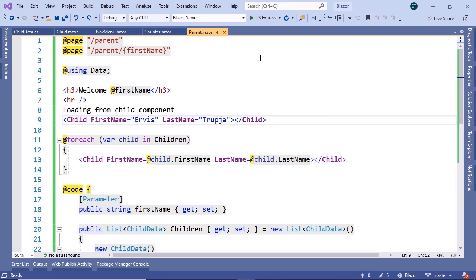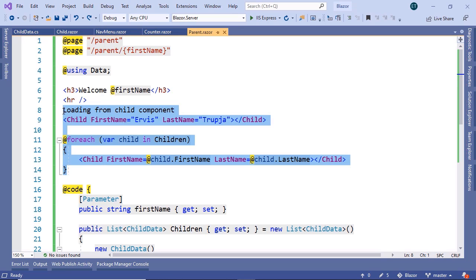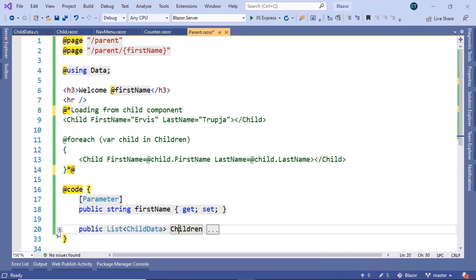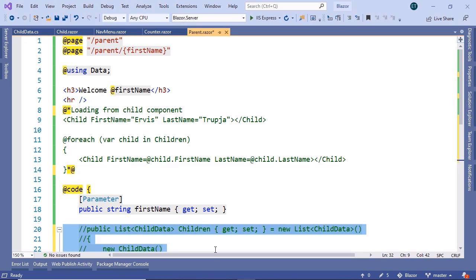In Visual Studio, go to the parent.razor component. Now, for demo purposes, I'll just remove the child-related data, so I'll select the 14 to 8, and then press Ctrl-KC to comment out this code, and also the children array. So I'll just select everything in here and comment out all these lines.